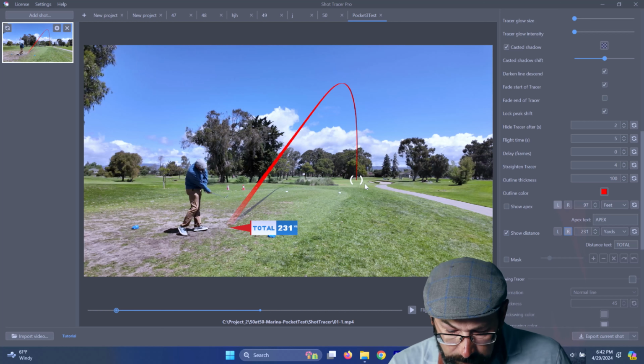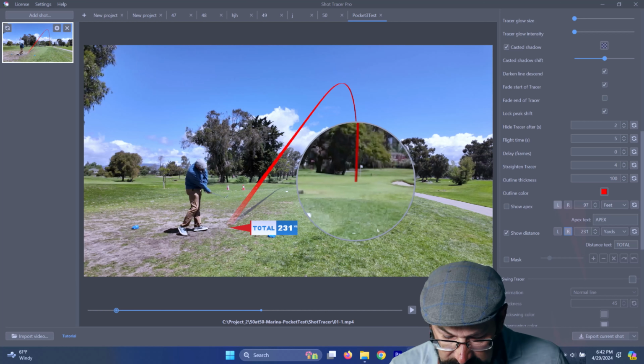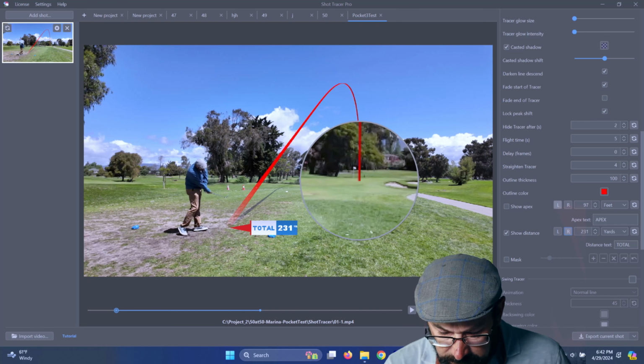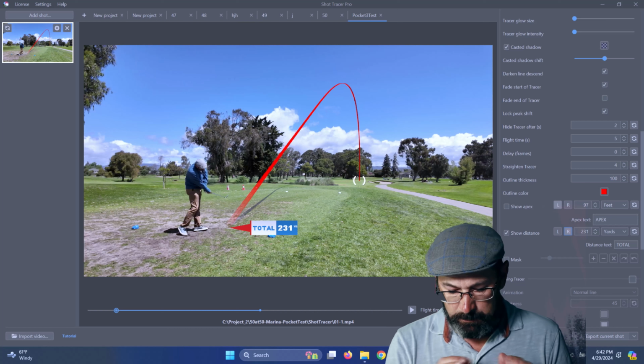And then I know for a fact that I landed here. It doesn't always get the endpoints right. So that's going to be pretty perfect.